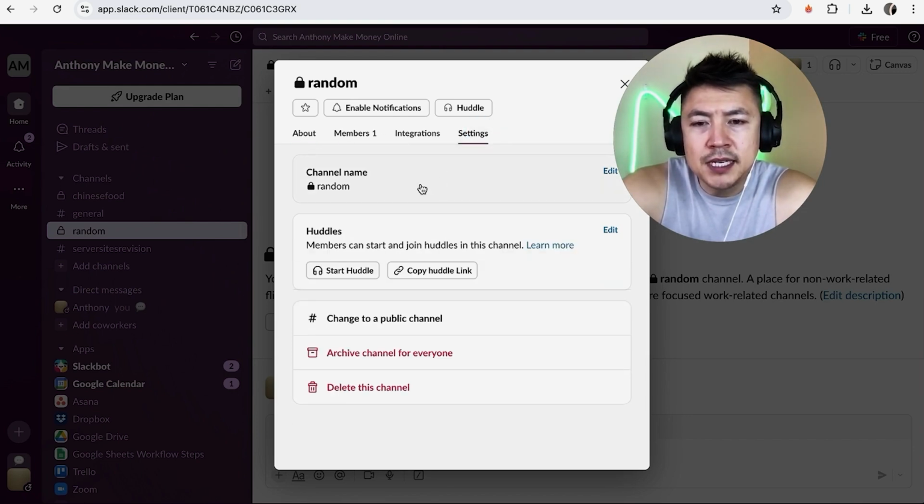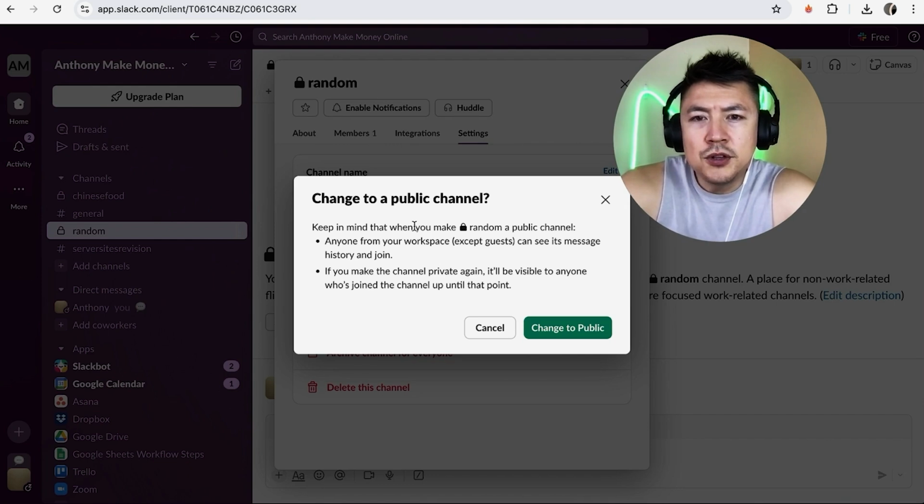All right. Once you do that, you're going to see another drop down menu. And to change it from private into public, there's this button here called change to a public channel. Go ahead and click on there. Okay. So once you do that, it's going to give you this warning. Are you sure you want to change this Slack channel from private into public? Go ahead and click on change to public.